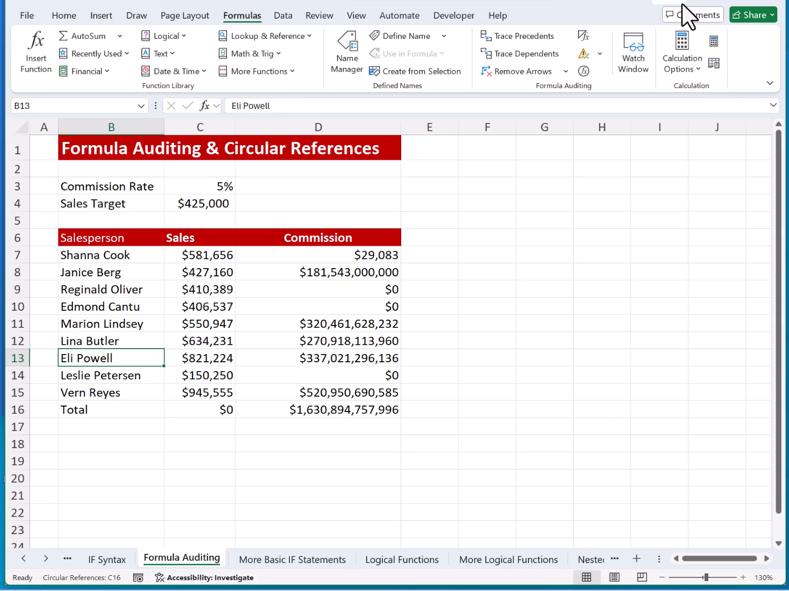In this lesson, we're going to explore a classic Excel pitfall, circular references, and learn how to troubleshoot using formula auditing tools and the F9 key.